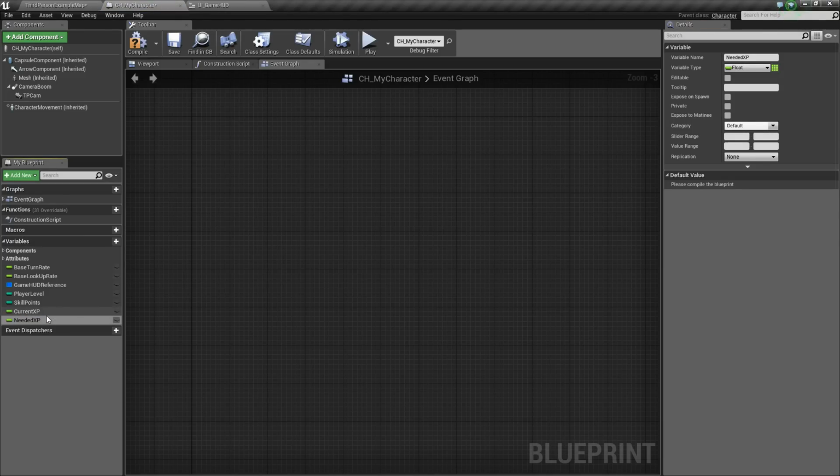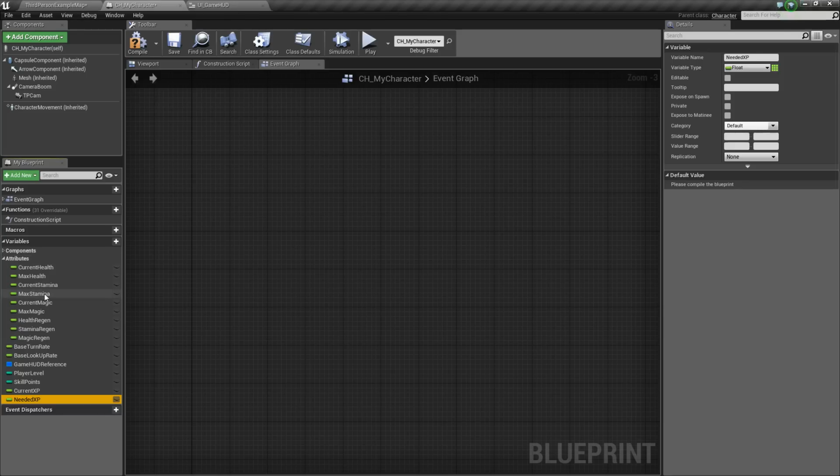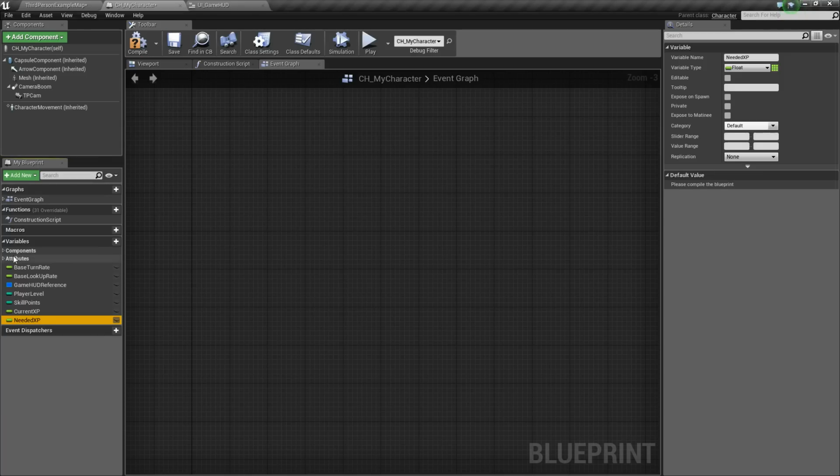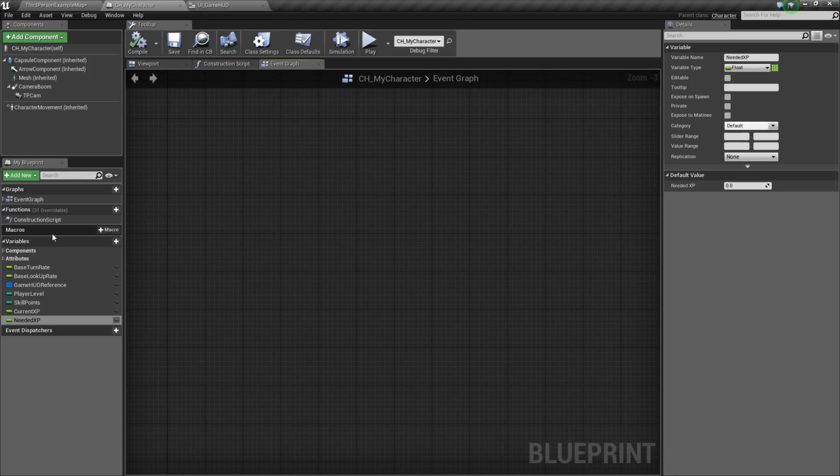Now needed XP will serve the same purpose as the max health or max stamina does with our other values here, except we're calling it needed XP just so it's a little more clear what the variable is doing. This will be the amount of experience points you need to level up. Now we can compile and save, and let's go ahead and create our function.